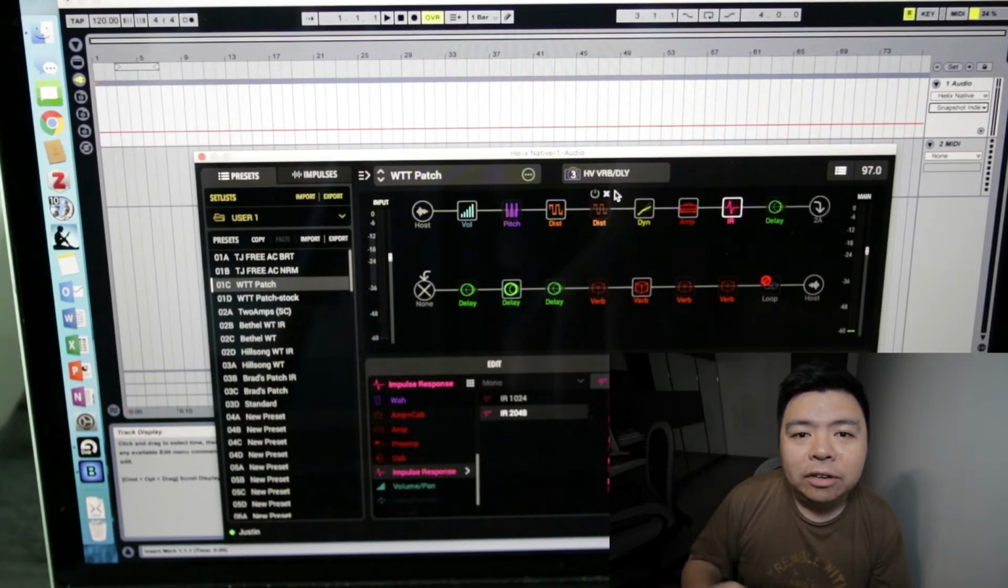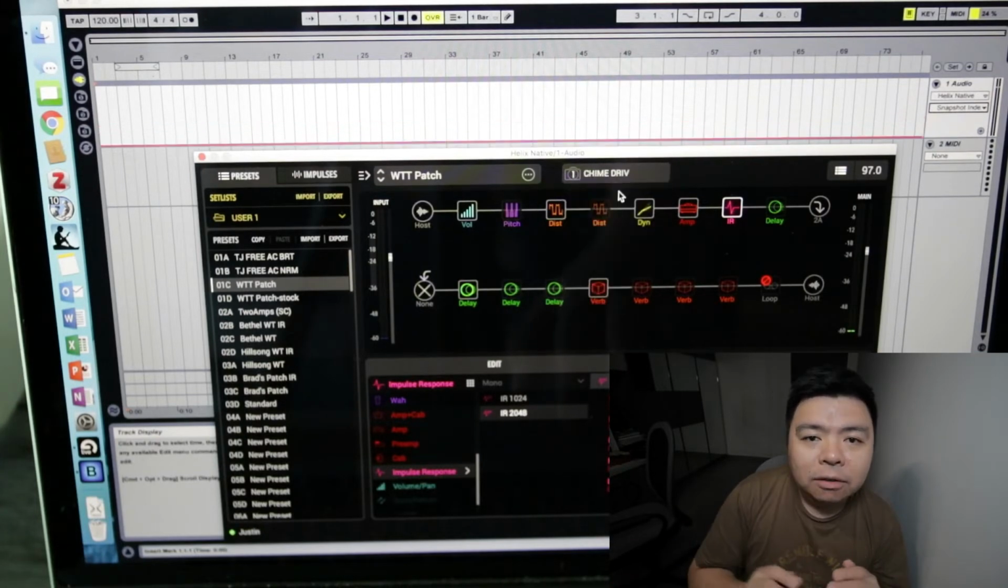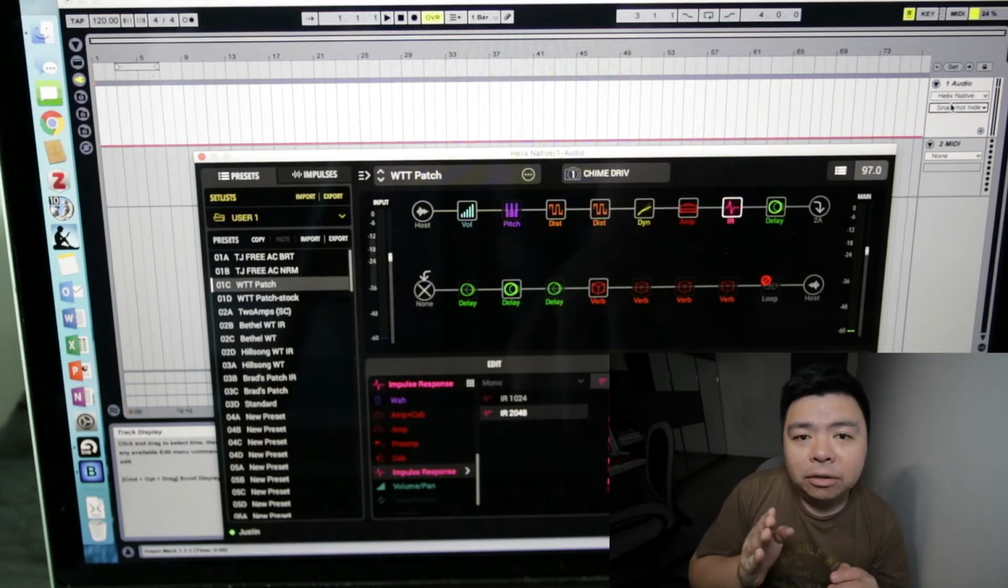Now what that is, it is the means by which you're going to automate these changes. If you were to click this line and move it up and down, you will see that your snapshots will change from 1 to 8 as you bring it up and down respectively.